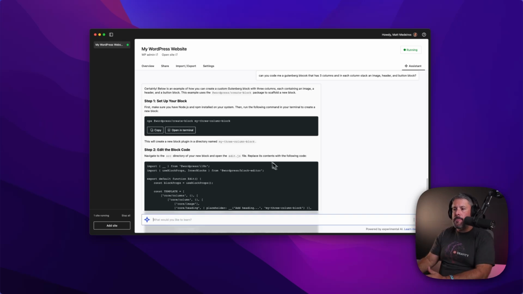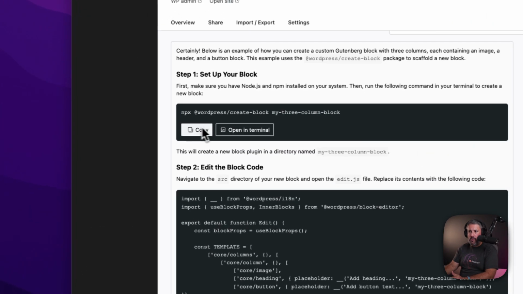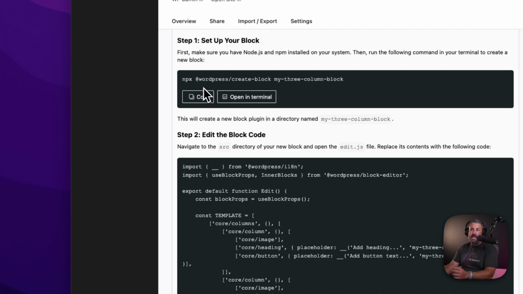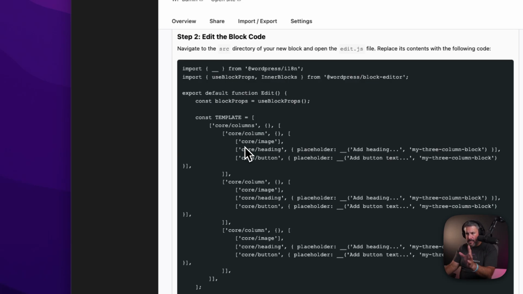Here's the code it created for me. Again, I'm not going to show you how I did all of this in the terminal because it's largely boring and a lot of just waiting for this stuff to compile and running all these commands. But it gives me the ability to create my own plugin to launch this block. And this block will be 3 columns with image, text, and a button stacked. So it gives me all the code.